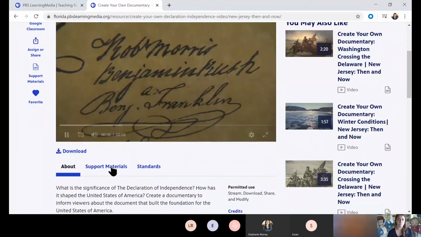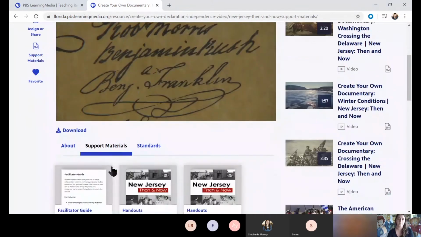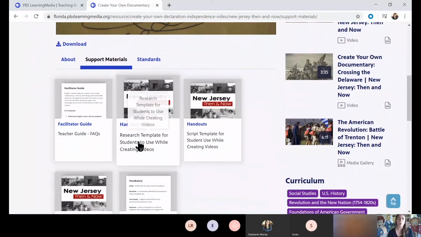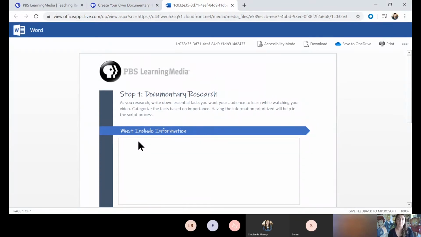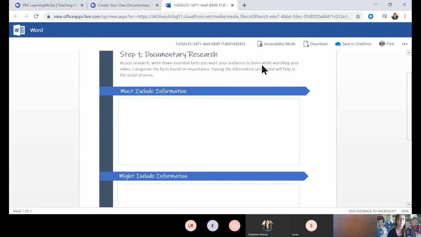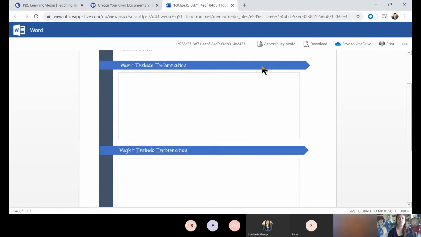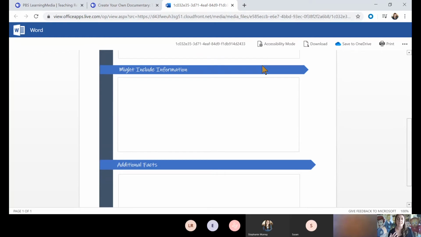So in addition to the video, we'll go to support materials. And we have a few things for you. One is a research template. Okay, this is a working document. It has accessibility mode. You can download it and write in this document, which is great for kids. But the idea is they're going to do background research on their own or guided with you and fill this out. It's broken down pretty kid-friendly: things I must include, things I might include, and then additional facts. So it can start to break down their research as to what should definitely be included and what might be added if I have time, which is great.